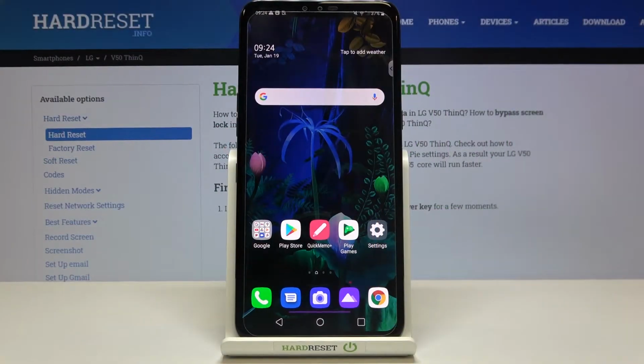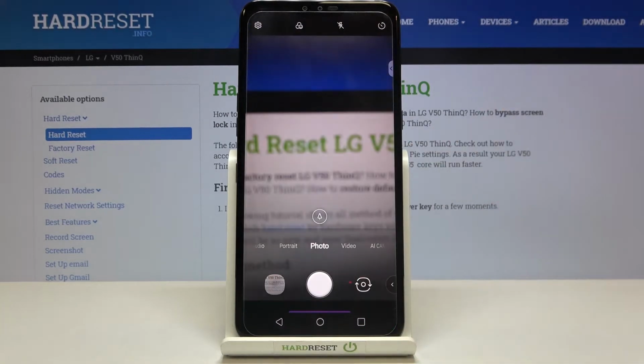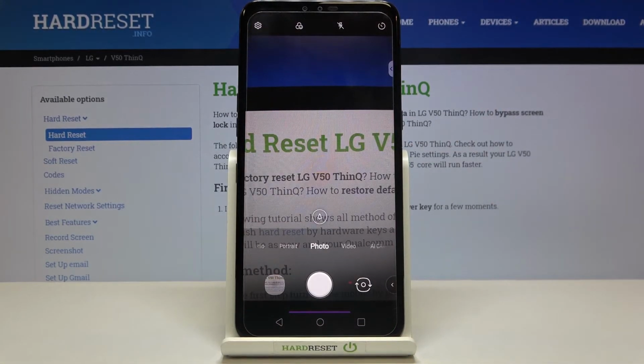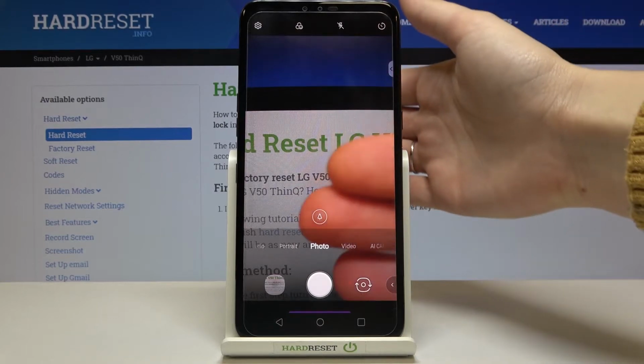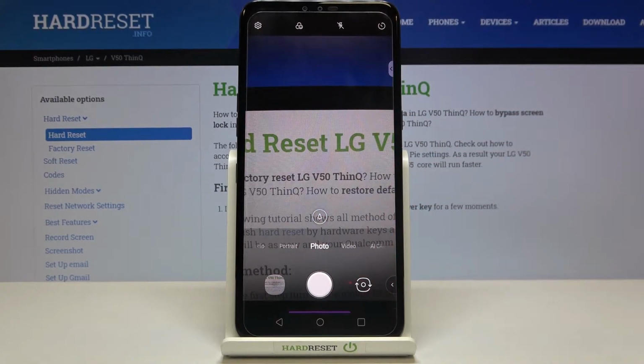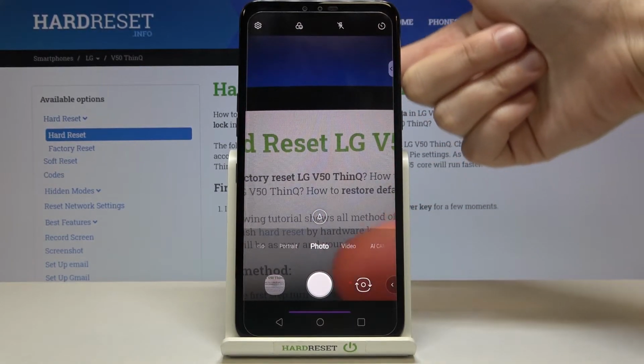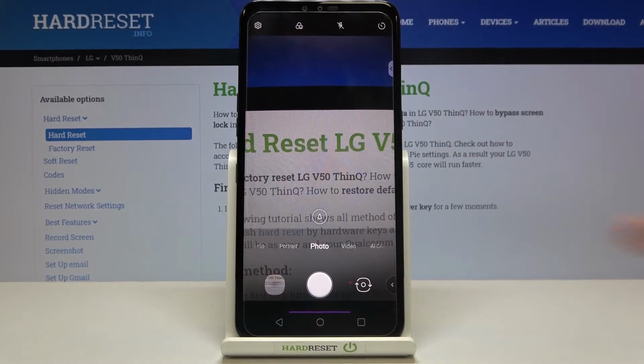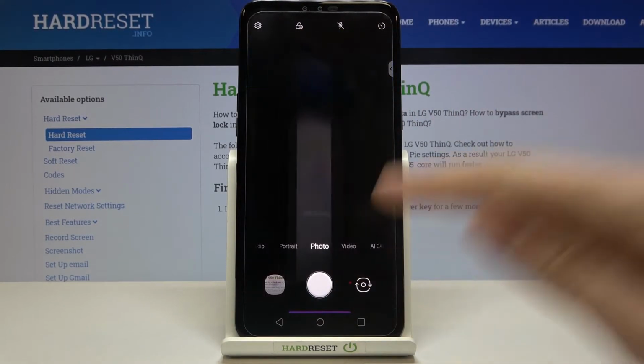Welcome, here I've got LG V50 ThinQ and I'm gonna show you how to turn on and off the camera mirror effect on this device. So let's start by tapping on the camera button to open it, and for now we are in the standard photo mode with the back camera. To get access to the mirror effect we have to change the back camera to the front one. Let's do it by tapping on this button from the right.